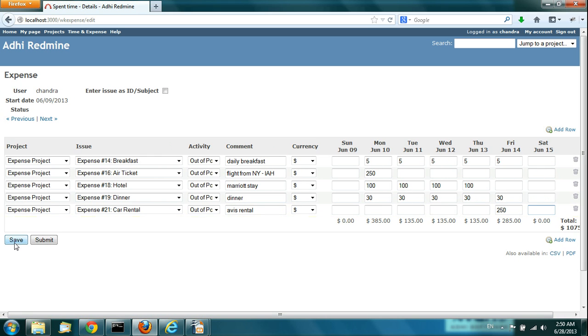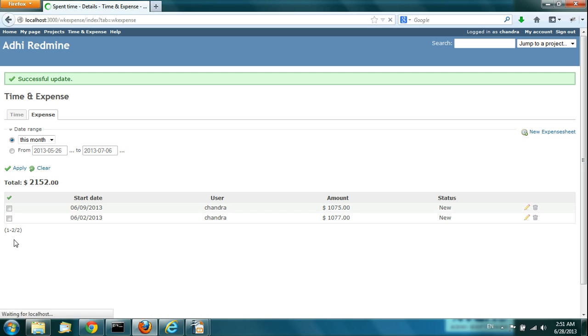You can save that. And now you see for the week of 9th also I've entered 1075. As soon as you save it, it becomes new. Like I said, you can save any number of times, but once you submit it, you cannot save them or make any changes to it.